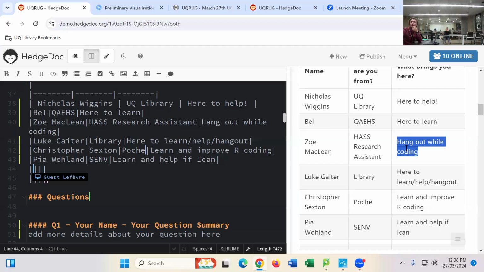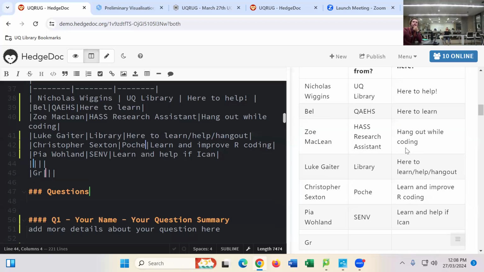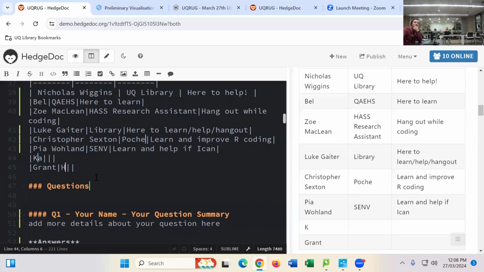And Zoe is here just to hang out while coding, which I love. I love that. That's great because I also do that sometimes with these kind of groups. So I'm glad I'm not the only one.